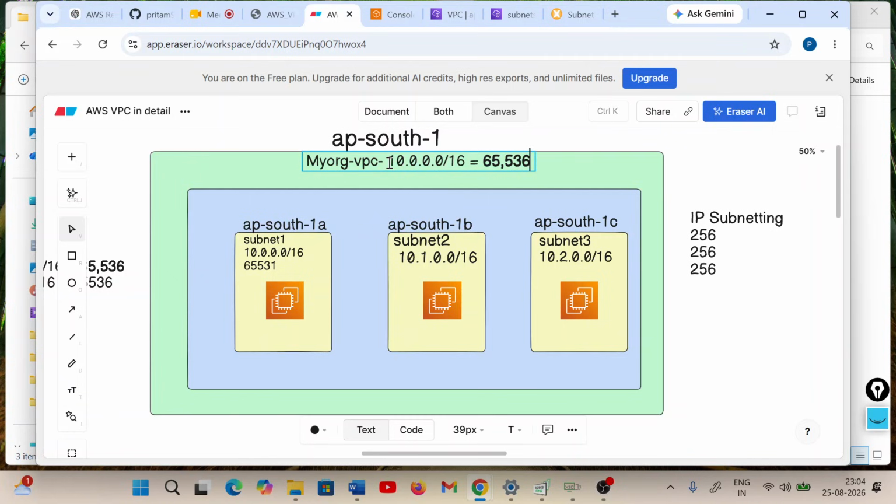When I first created this VPC, how many IPs was I having at that moment? 65,536, right. So is there any possibility, or do you think your organization is that big, that you are going to launch this many EC2 instances in subnet 1?